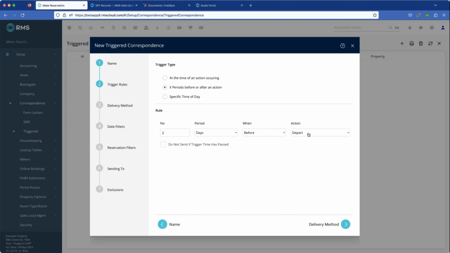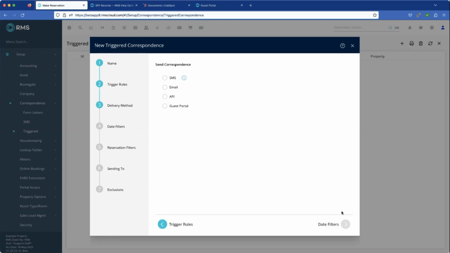Let's go back to this option. Let's say it's before pencil expiry. I'm going to go to the next one. Delivery method. So it might be an SMS. If it is, we'll just pick the SMS here. Maybe it's an email, same deal. Just pick the one that we created before. The API doesn't apply to many people, but if you have used the API to create your own messaging system, you would use that one.